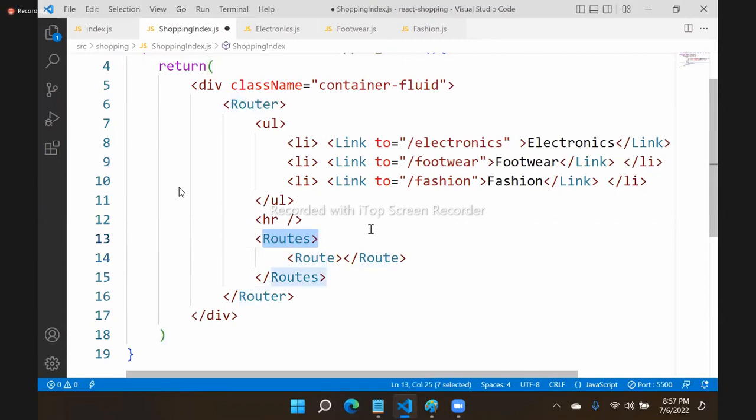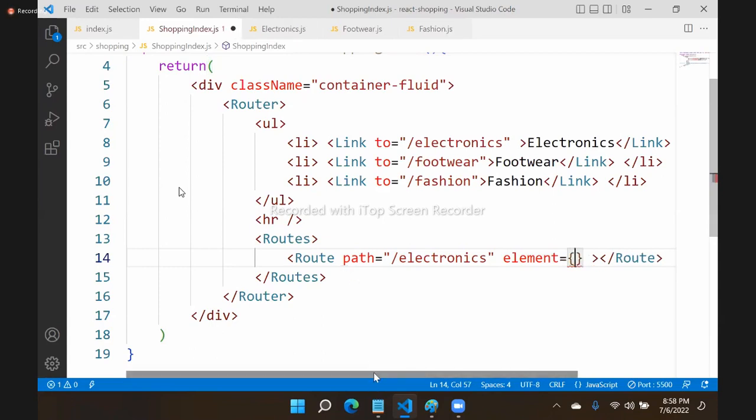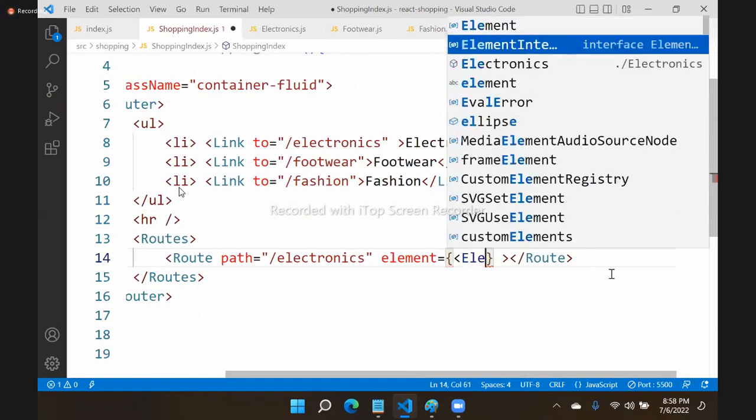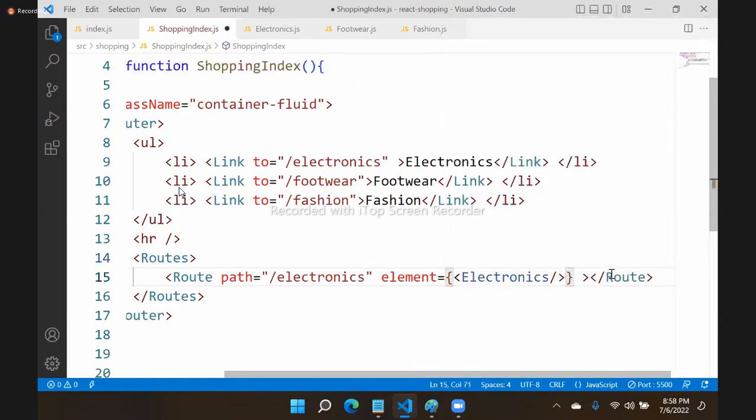A route table contains a collection of routes. That is, you are designing a route table. In that you are mentioning what routes are available. And for each route, here we have to define the path. The route path is, if it is slash electronics, which component it has to bring and load here. We have to define that by using element. Element indicates which component to bring and load here. Which component do we have to bring? The electronics component. We have to import that and define here.